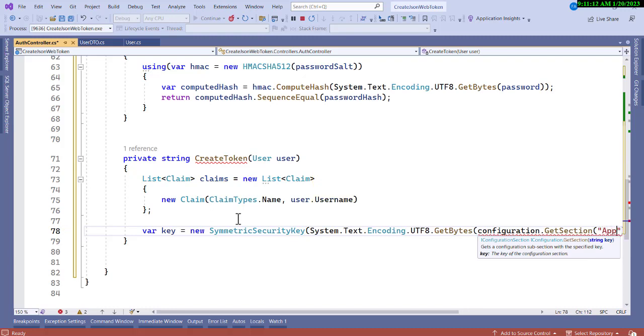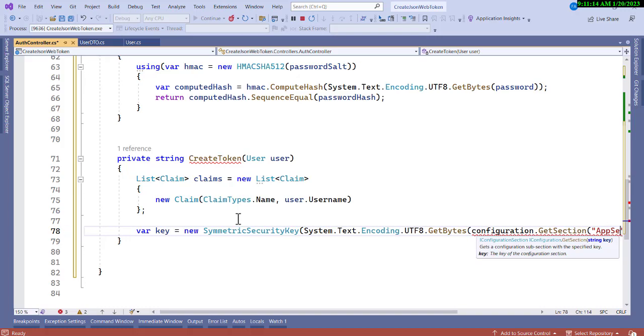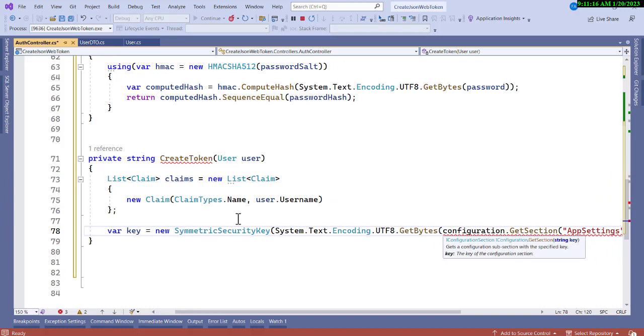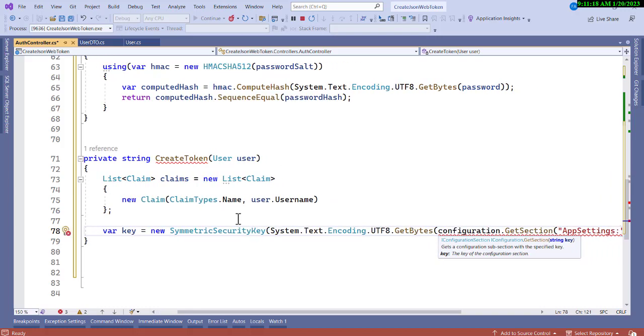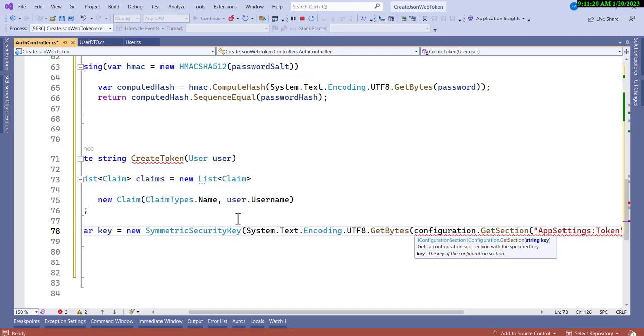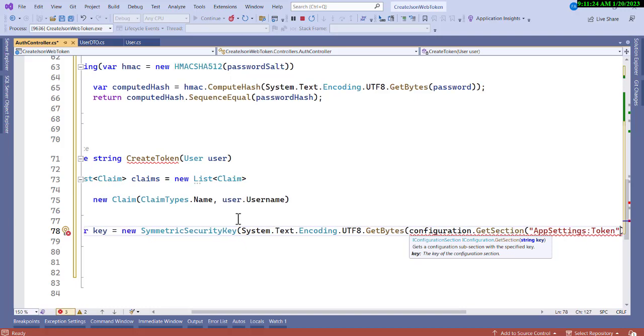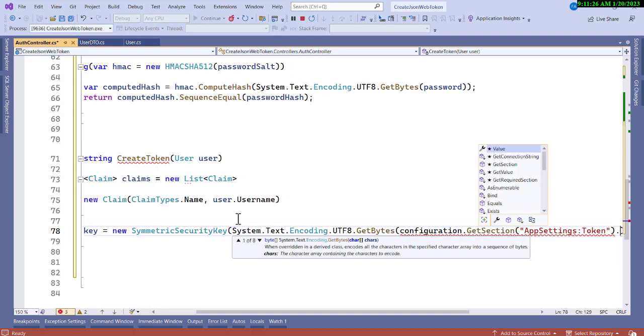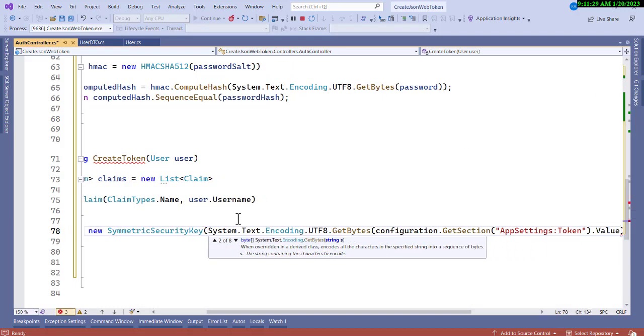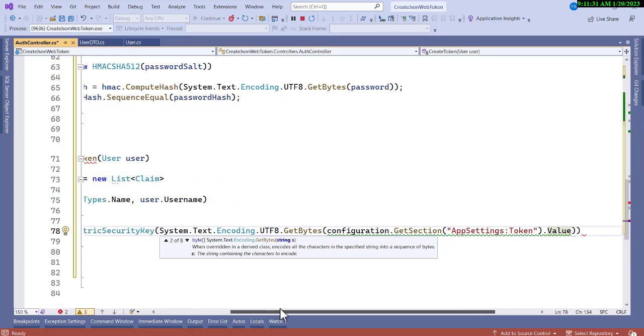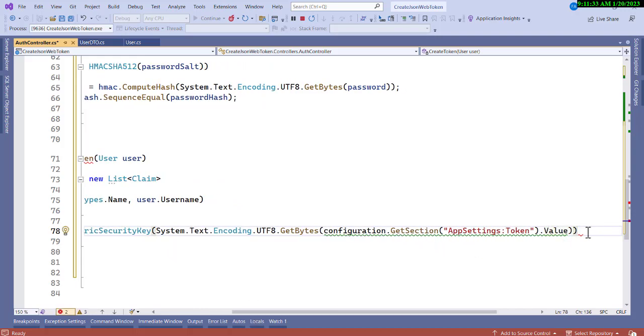So app settings, then let's give it a name as token. You can change this, but we are using this. Then let's use dot value. So check how it's been done, and now we can close this. Because we have configuration dot get session app settings dot token, now let's go in there and create this first.